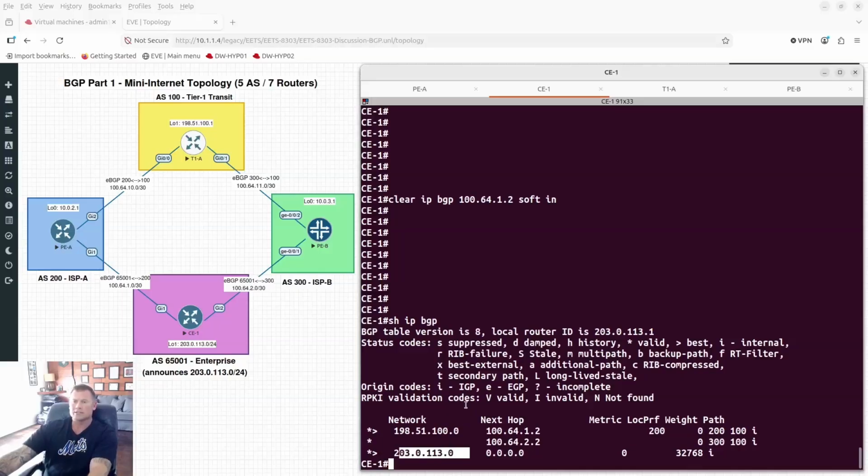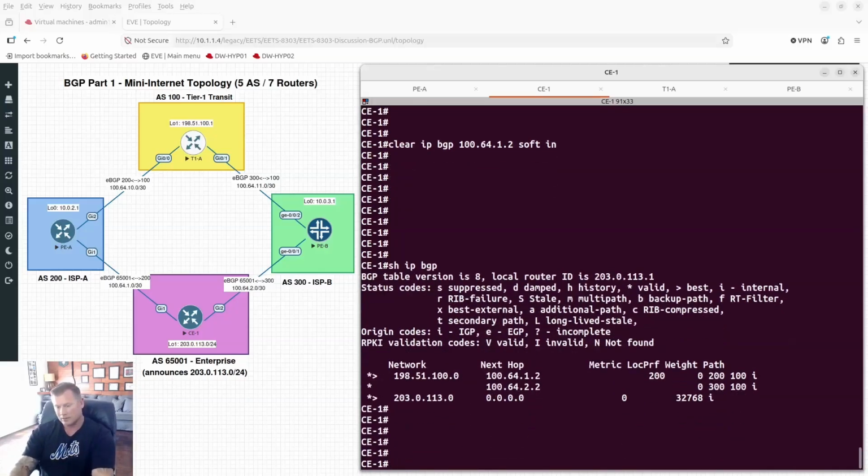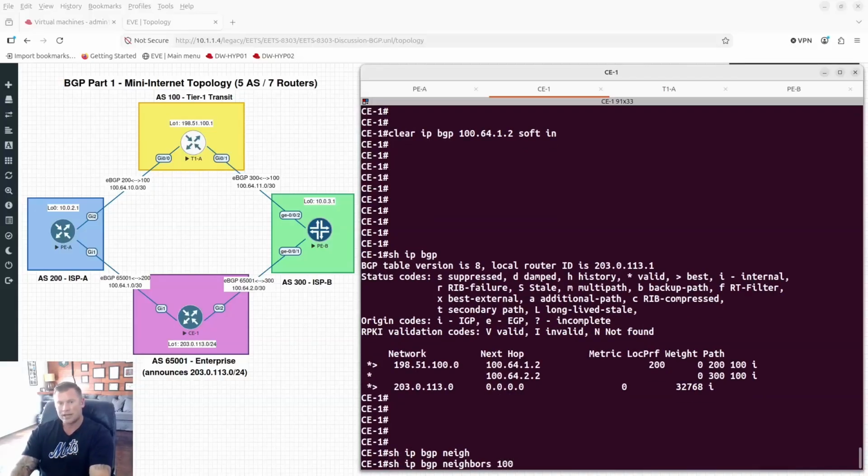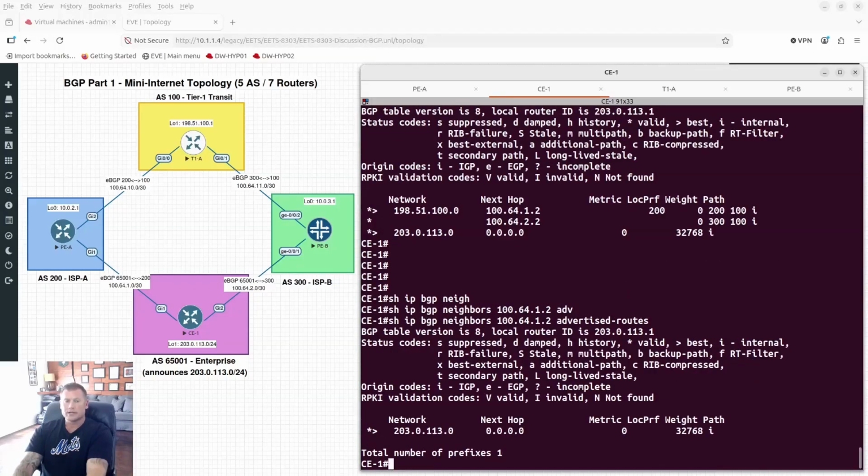If CE1 announced everything it knows back out to its ISPs, that would be called a route leak. The kind that took down Cloudflare, Amazon, and roughly a third of the internet for an hour in 2019. So we filter outbound. Watch. What we're going to do, we'll type show IP BGP neighbors, and then we'll specify an address, 64.1.2, and then advertise routes. So all we see here is just and only our /24, not T1's prefix, not anything else.